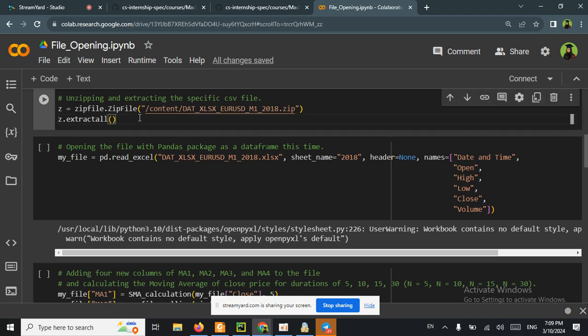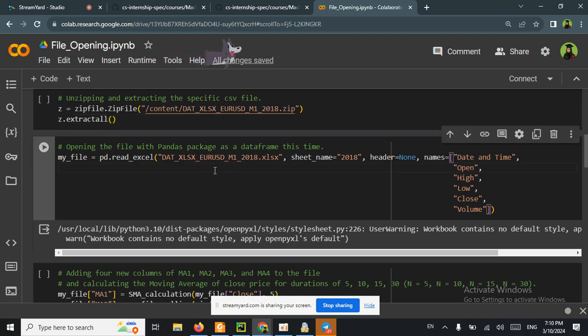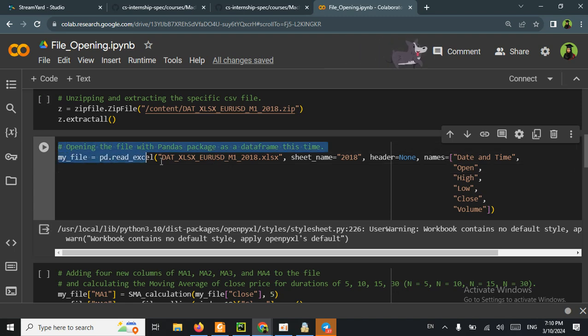The process of unzipping and extracting the CSV file is actually the same as the previous task. I don't want to mention it again, but the most important part of this task is mentioned here. My goal was to read this file and open it with the Pandas library. So I used the alias pd for Pandas and the function read_excel because I have an Excel file. I also had to mention the sheet name, the name of the CSV file, and I defined a header of None.